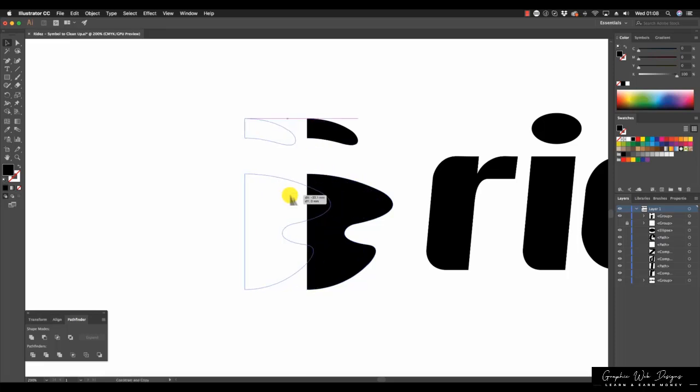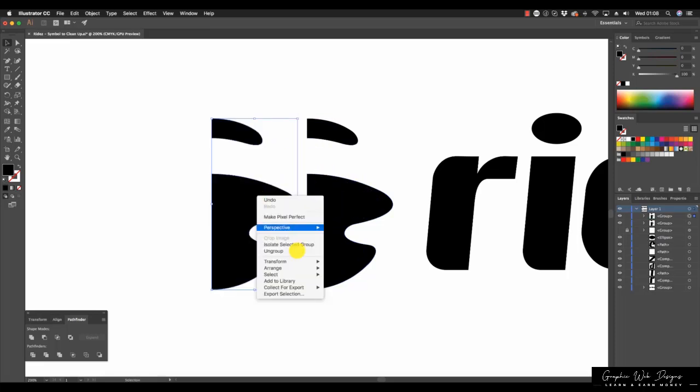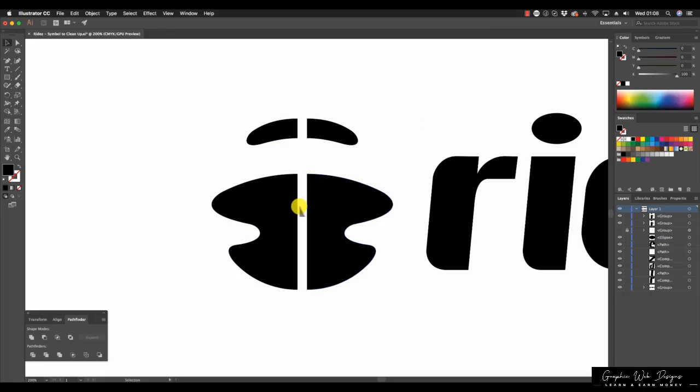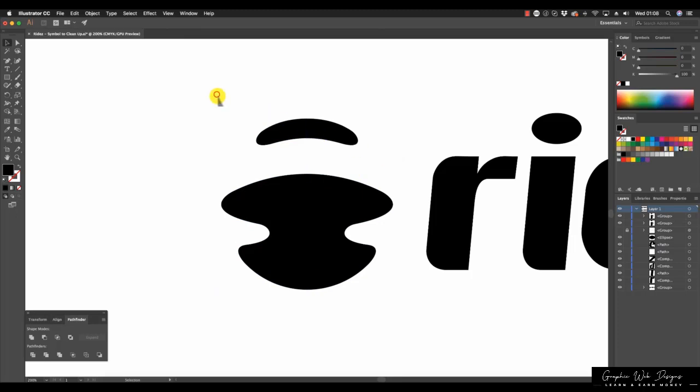Using Alt and Shift, I'm going to drag a version across. I'm going to right click, Transform, Reflect. Ensuring vertical is selected, I'm going to click OK. I'm going to hold Shift to keep it on the horizontal and drag it across until that pink line appears, which denotes the join, the intersect. With that done, I'm going to select both shapes. Pathfinder panel, make compound shape, expand.